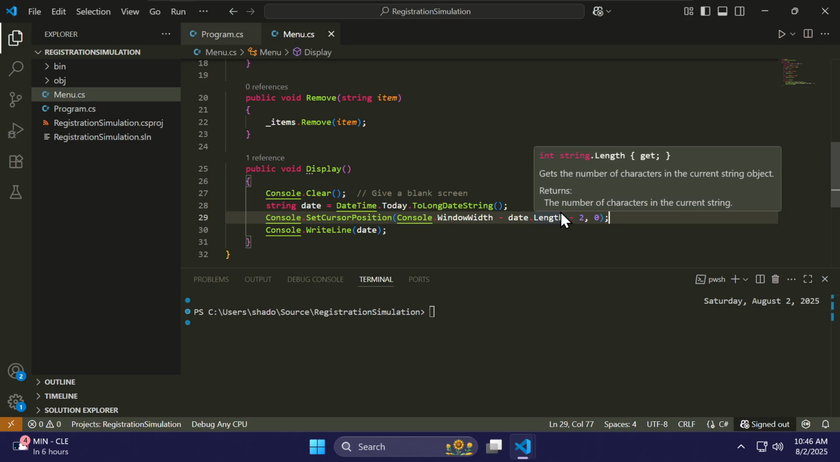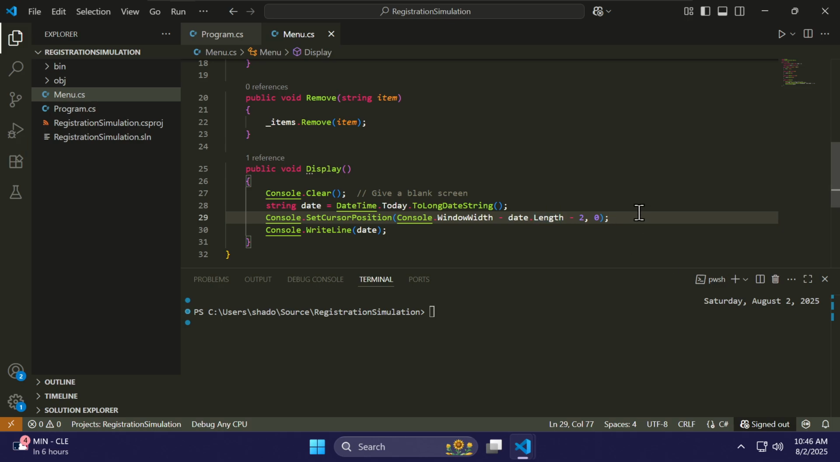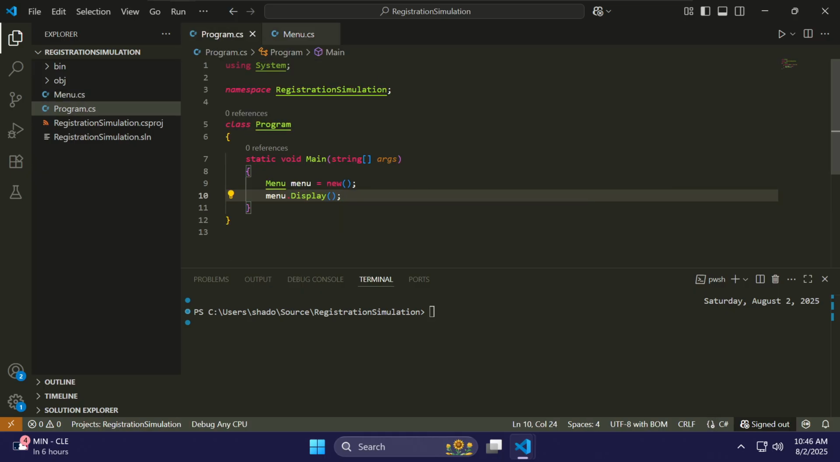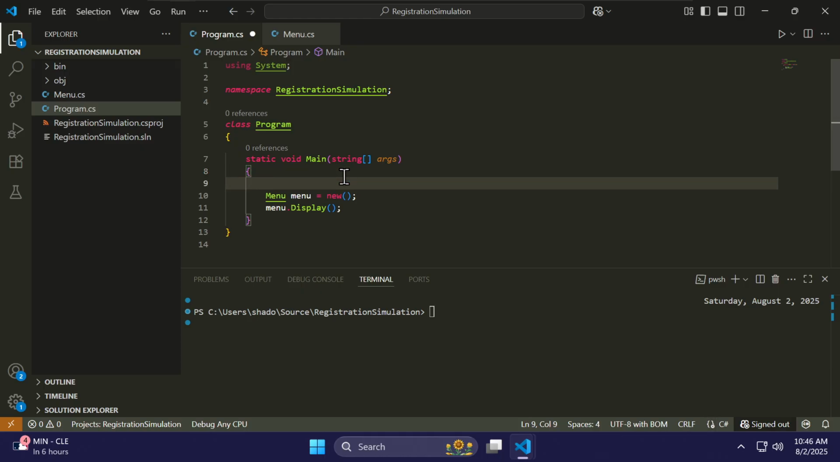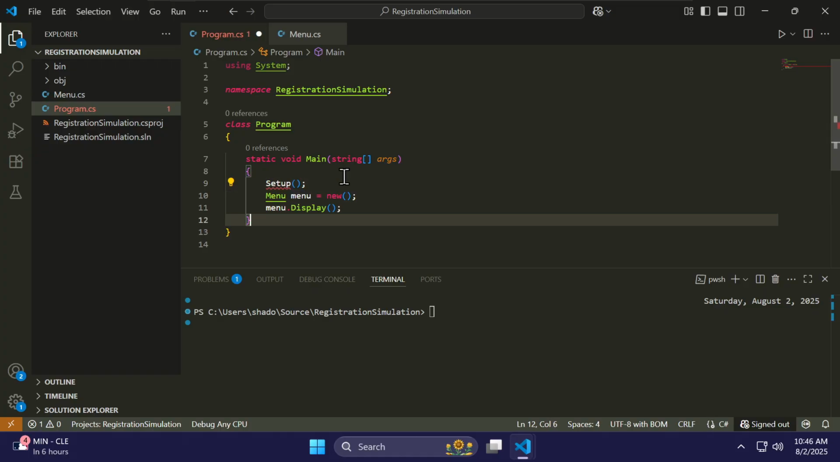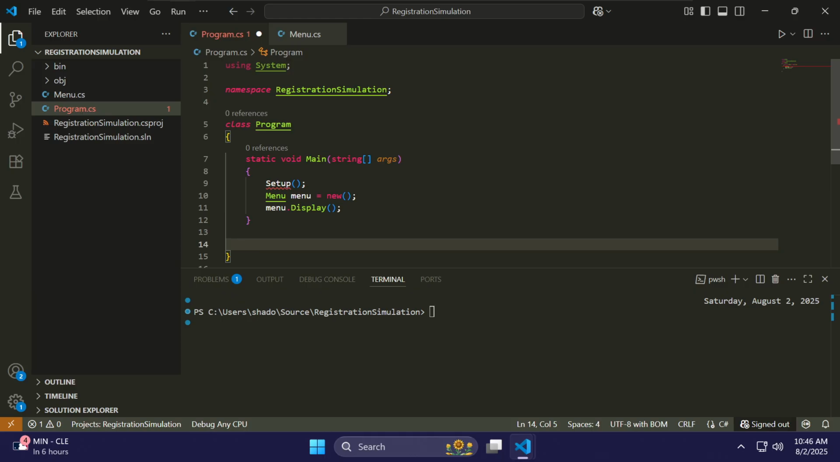Alright, so first things first. Go back over here. Let's do a little setup first. So I'm going to do a new method here, and we'll say setup. We haven't created that yet, so let's come down here and create it. Setup is just going to change some colors for us. So we'll do the initial color setup.